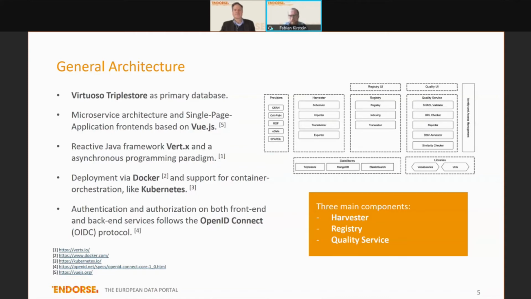But basically our architecture is divided into three main parts. We have a harvester for getting the data, we have a registry for storing the data, and we have a quality service for assessing the data.